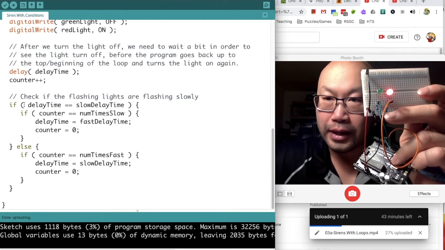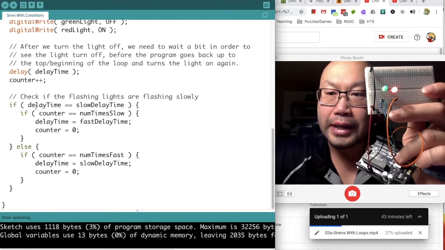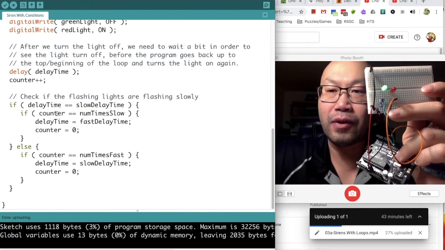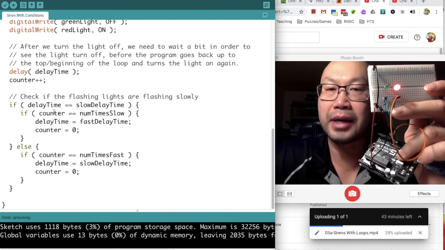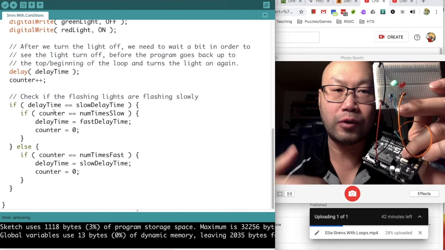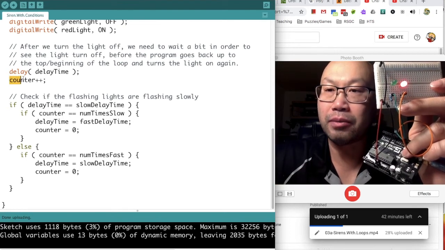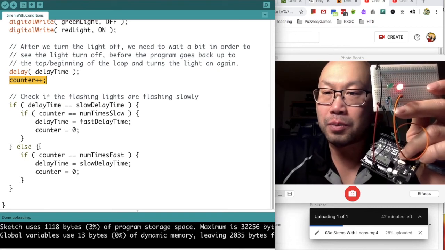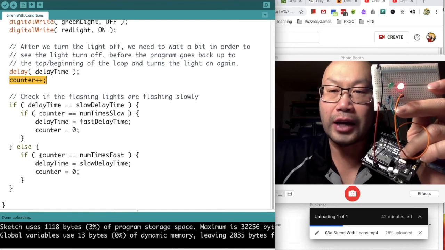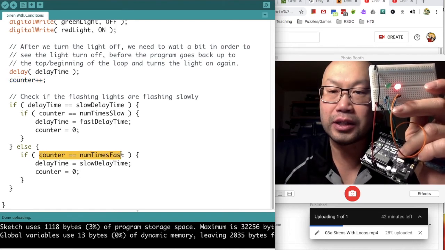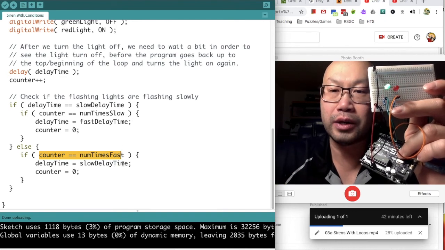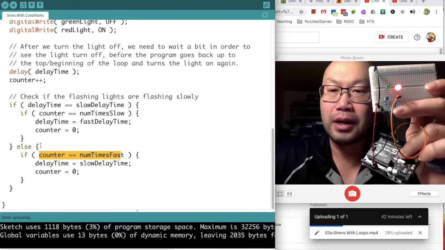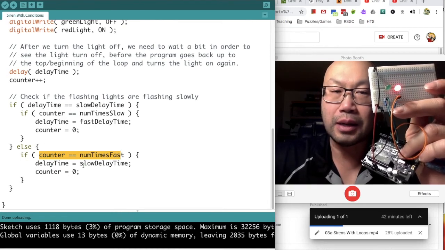Every time we're going through the loop, it's checking what the delay time is. If it's slow, then we're going to check, have we flashed it the number of slow times we did? That's the purpose of counter. We're counting how many times we've switched the lights back and forth. This is why we're incrementing counter back and forth over here. If it's not flashing slow, well, by default, maybe I should put a comment in there, it's flashing fast. Now if we flash the number of times that we want, and that's what this check is here, we have to switch modes. So you can think of the code in here as switching the modes. If we're in slow delay time, we're going to switch the delay time to the fast delay time. And if we're in fast delay time, we're going to switch the delay time to the slow delay time.